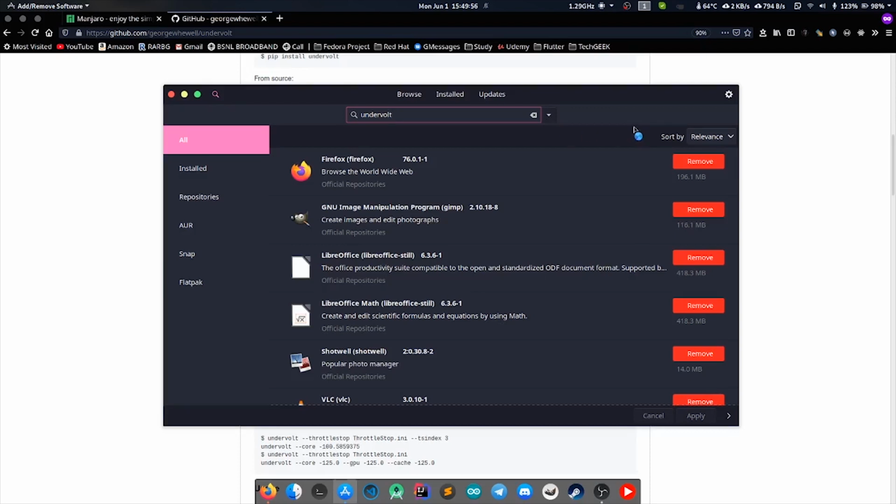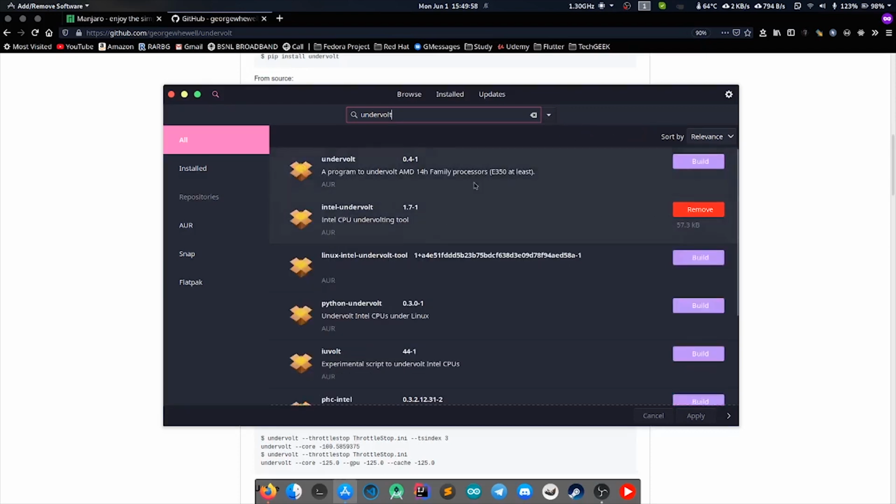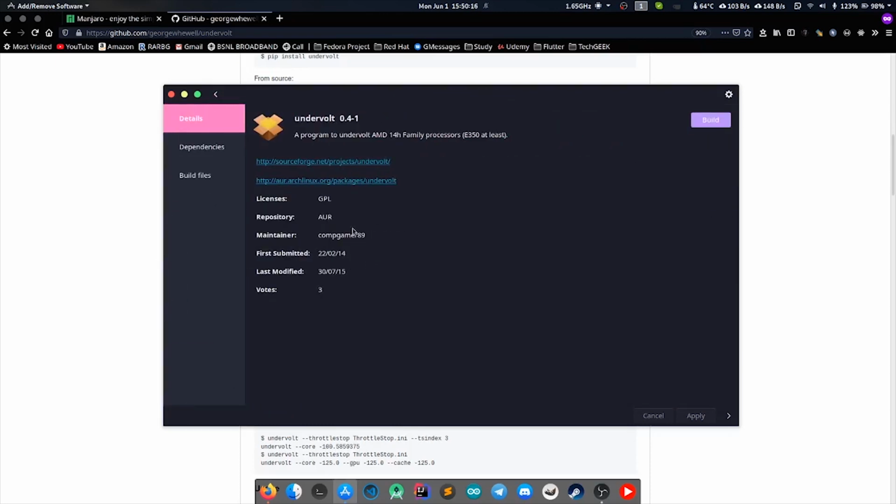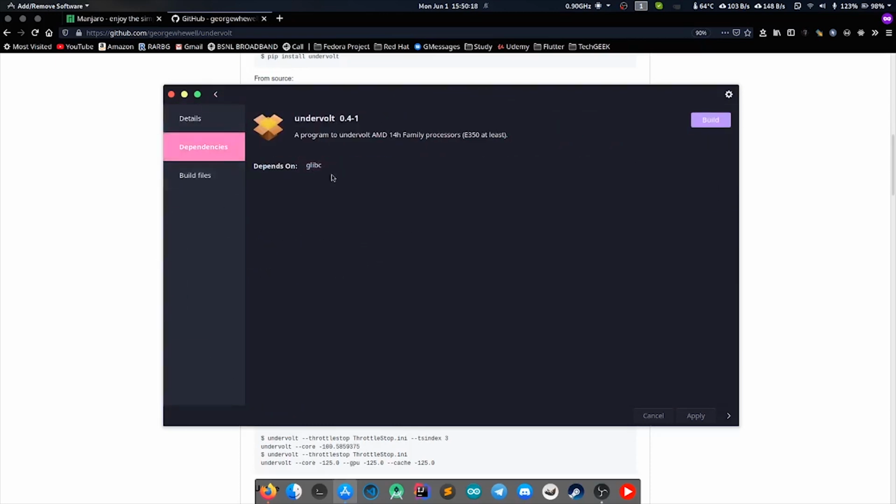Then let me just search for Undervolt. It should just take 1 second actually, but it's taking long. Yeah, okay. Now I have not installed Undervolt. I use Intel Undervolt, it for some reason doesn't work. But as you can see, all of these are not available in the official repositories. These are all available in the AUR.